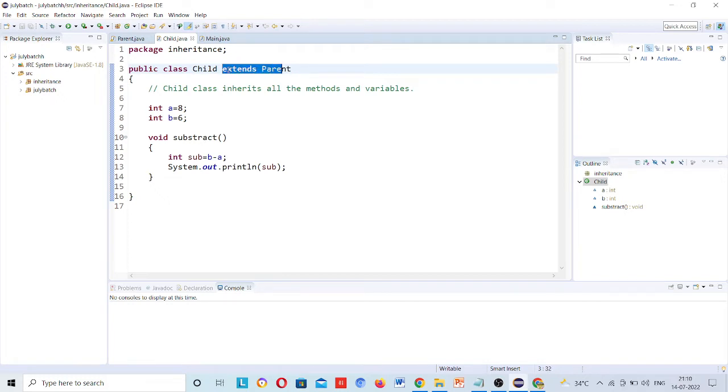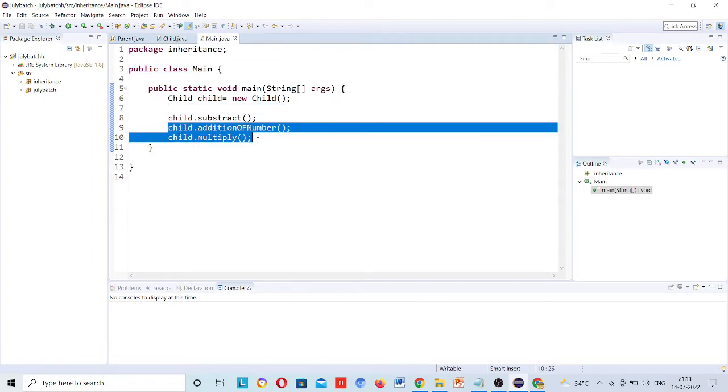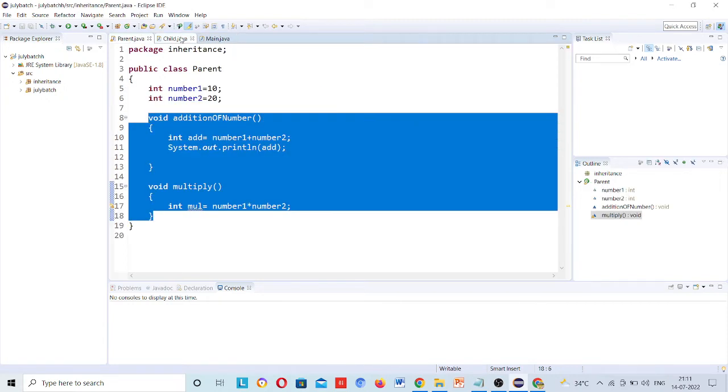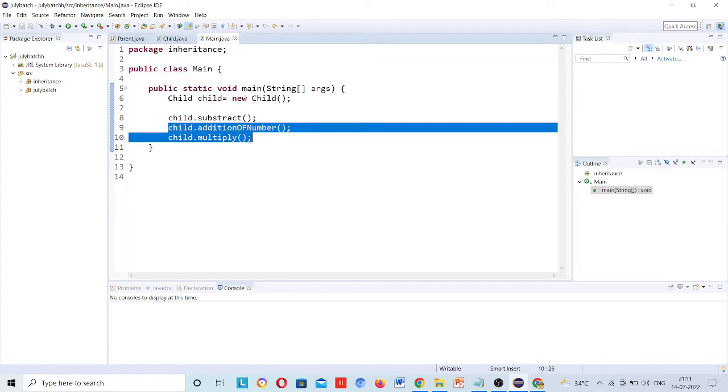If I remove this extends, then of course it will not be able to extend the properties of the parent class, and this statement will not be valid. Which statement? The one accessing these two methods which are present in the parent class. If I comment this out, I will not be able to access them, because this is coming through inheritance. This is just a revision of the last class, where we understood what single level inheritance is. Now let's move to multi level inheritance.